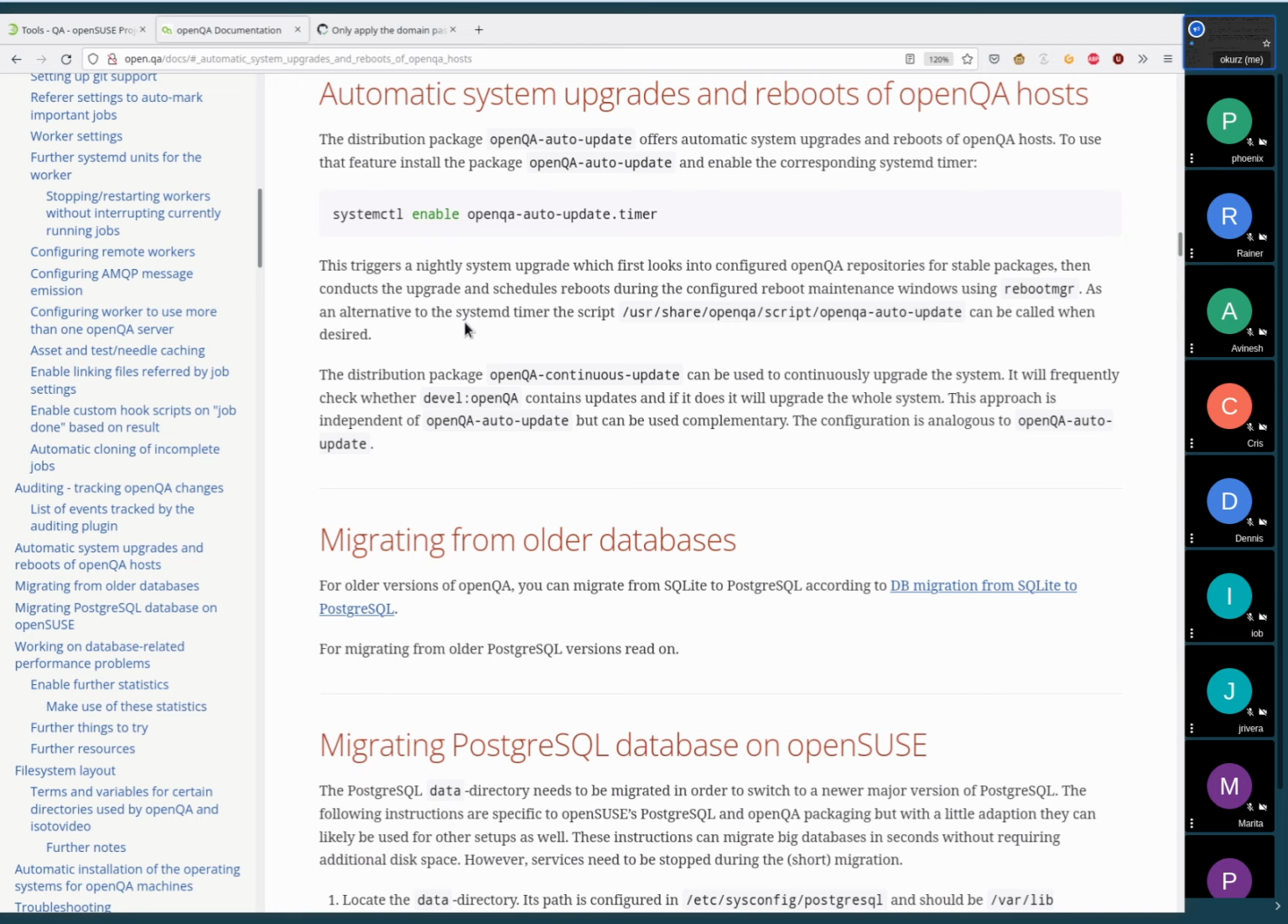That would be like nightly at 3 a.m. in the early morning, or maybe weekly on a Sunday or some other time. And then there's a second package, which is openQA continuous update. And that one can be used in combination to continuously upgrade the system. We say upgrade the system.